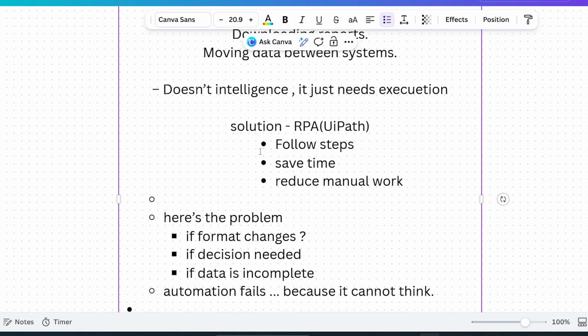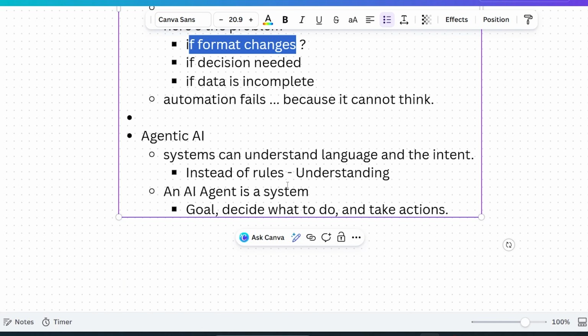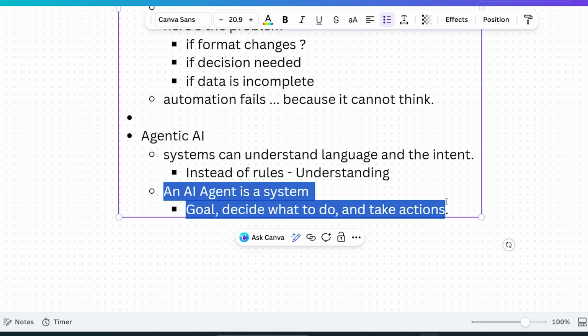So let's go with the problem we had. Let's say if the format changes, since we are not defining any format, we are just telling the agent, and there is AI with the agent where it can understand the changes in format. And if a decision is needed, it will understand where the decision is needed, and then accordingly it will add the human, or it can take the decision by itself. And if the data is incomplete, with partial information, if a human can understand, in a similar way an AI agent also can understand, because there is an LLM behind it, and the LLM can understand massive data, right? So that's why there is a concept called agentic AI introduced. In simple words, this is what an AI agent means.